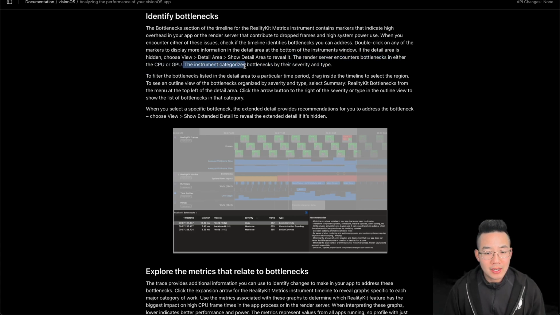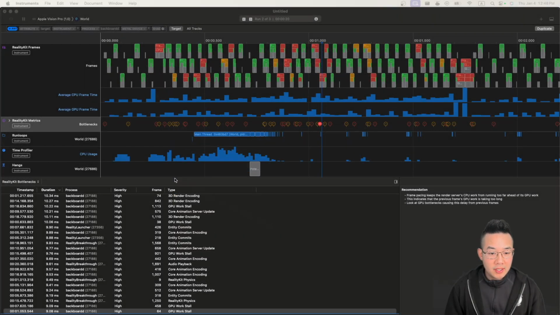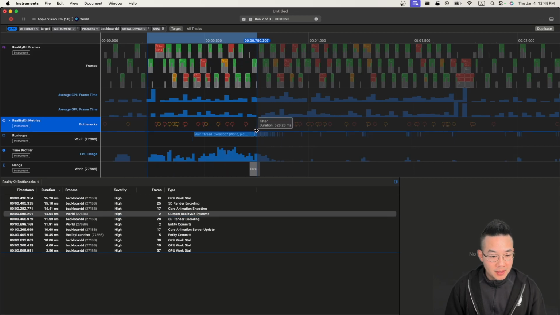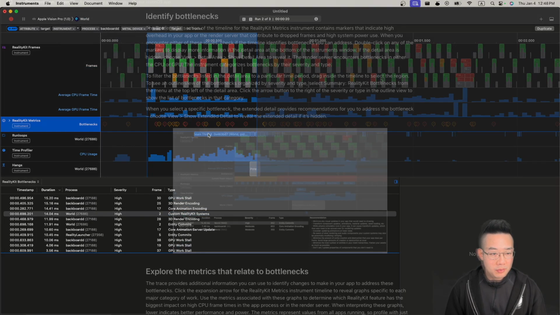The instrument categorizes bottlenecks by their severity and type. To filter the bottlenecks listed in the detailed area to a particular time period, drag inside the timeline to select the region. Now, if there's a range of bottlenecks that you would like to take a look at, right-click it and select the particular range that you want to see. In this particular range, we have a bunch of high severities with a GPU work stall, it seems. You can clear it by choosing View, Clear Inspection Range.